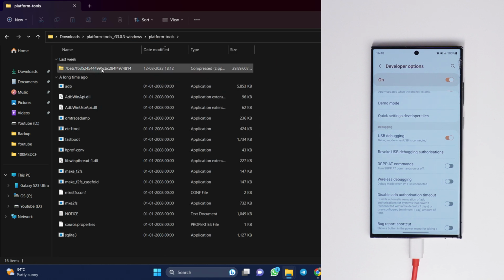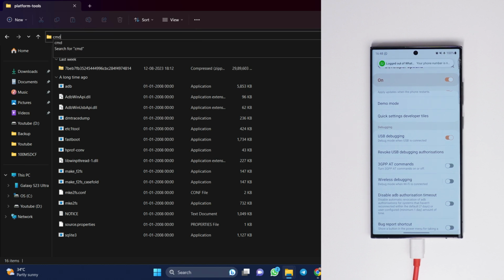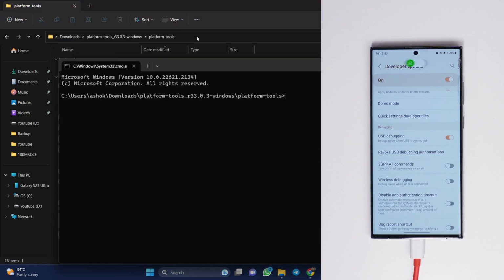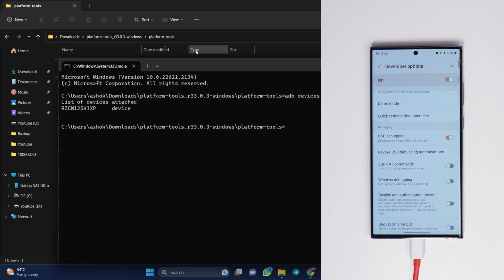Once you are set with all these things, now you have to open up the platform tool folder and make sure you have placed OneUI beta 6 in that particular folder. Now open up command prompt by typing cmd in the address bar. First cross check whether drivers are installed on your device or not. Now I'll give the command adb devices. If there are no issues with the drivers, it should show me the serial number. As you can see here, we have the serial number.